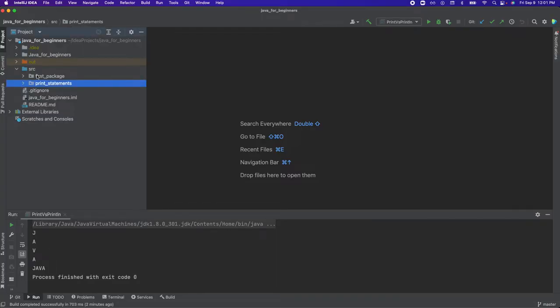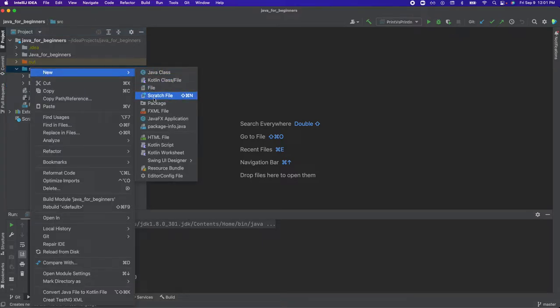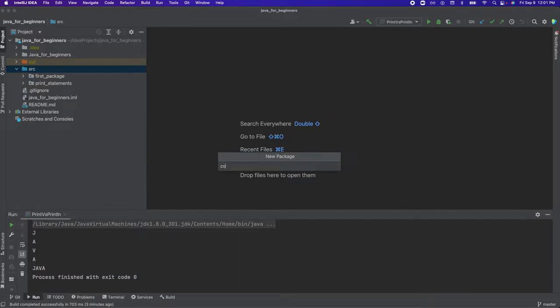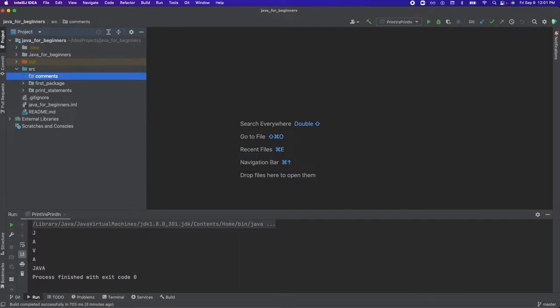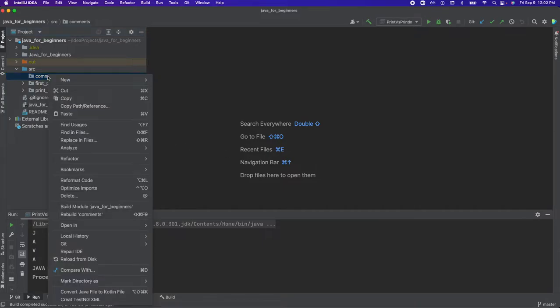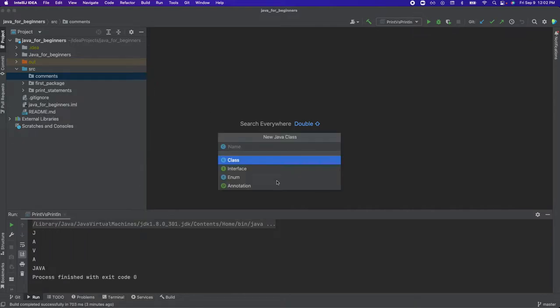So here, remember we had our project, and we have two packages already. I am going to go and create another package called comments. I could do it in other packages as well, but let's practice creating packages a little bit more. And under comments, I'm going to create one Java class. So call it comment practice. Okay.